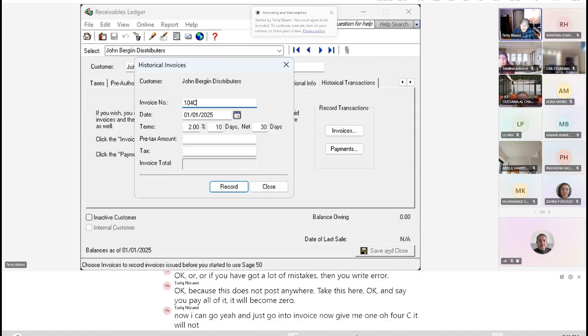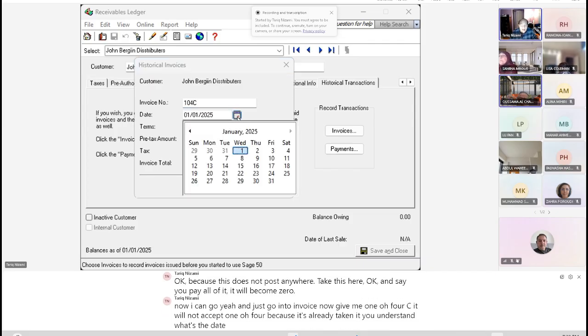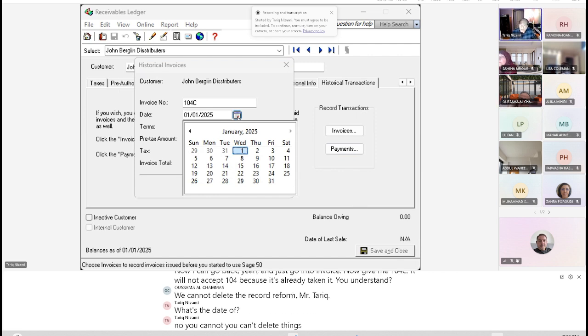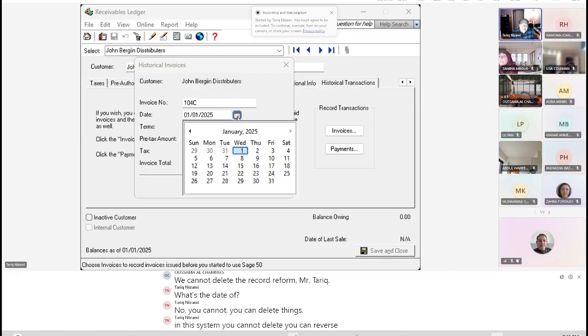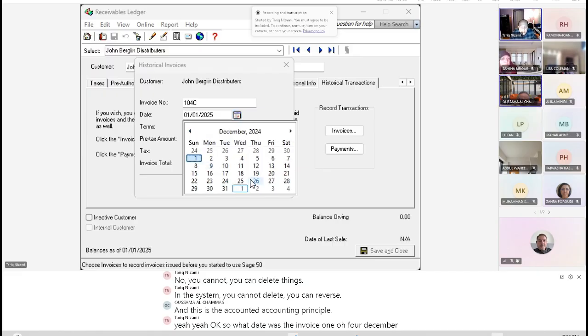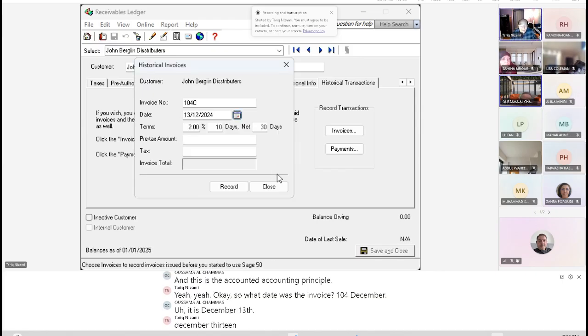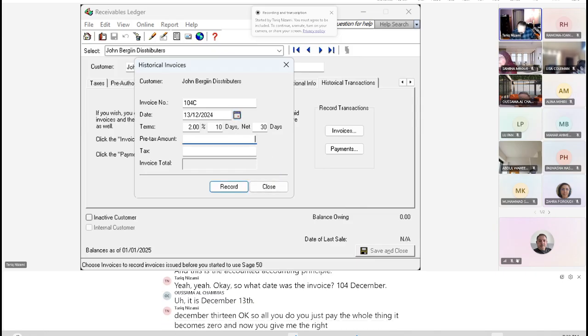Now give me 104C. It will not accept 104 because it's already taken. You understand? We cannot delete the record before, Mr. Tarek. You can't delete things in this system. You can reverse. This is the accounting principle. What date was invoice 104? It is December 13. So all you do is pay the whole thing, it becomes zero, and now you give me the right amount, with 59 cents.